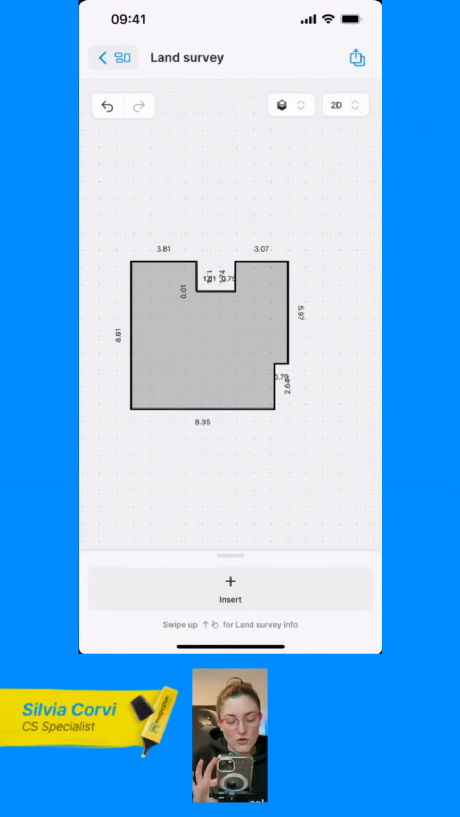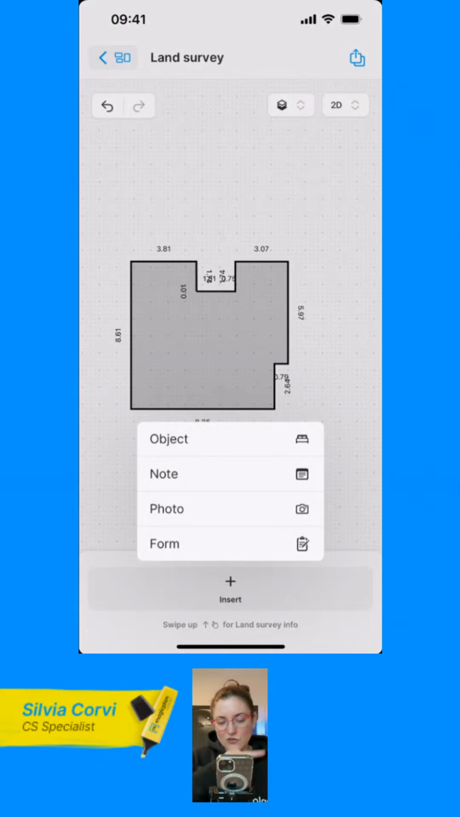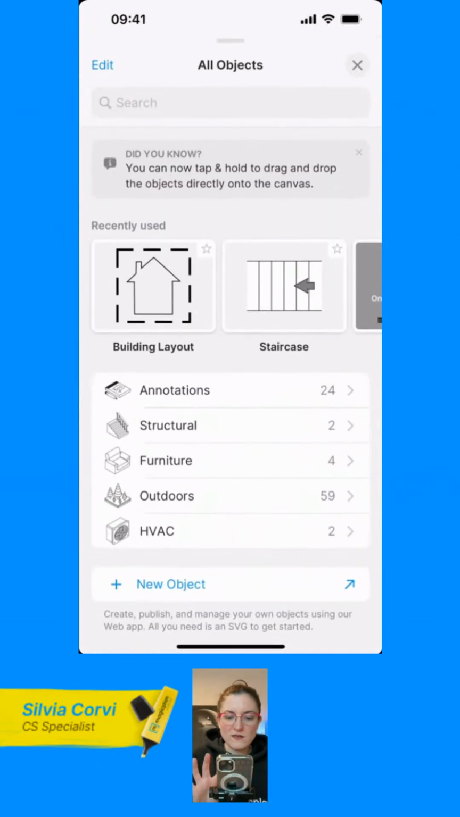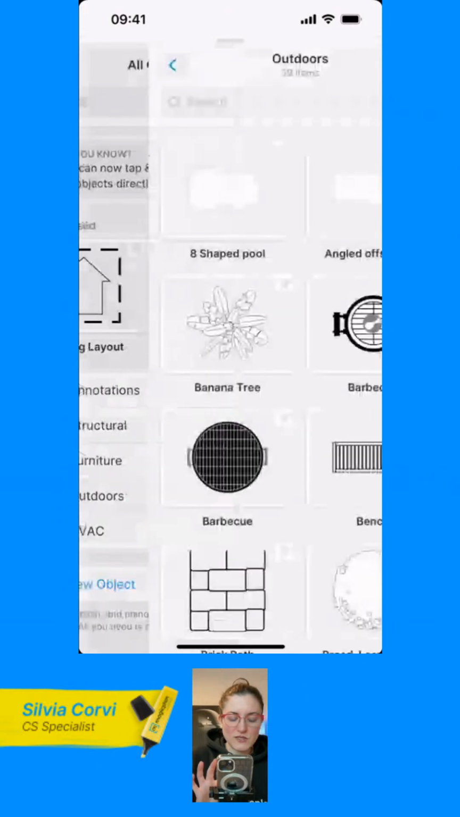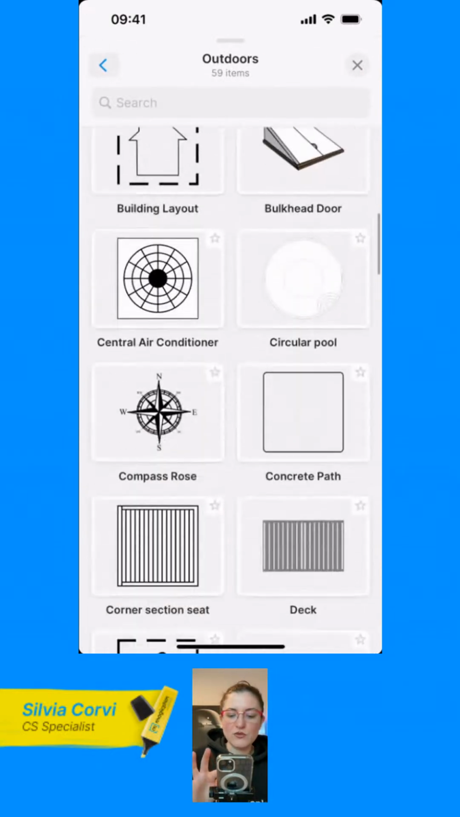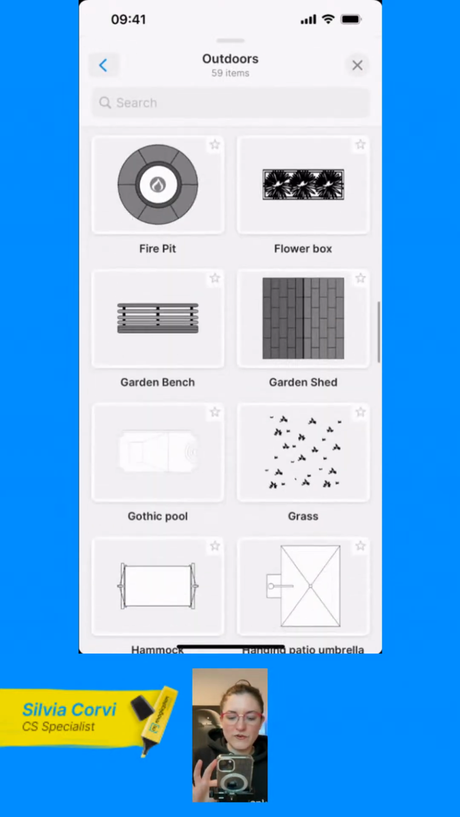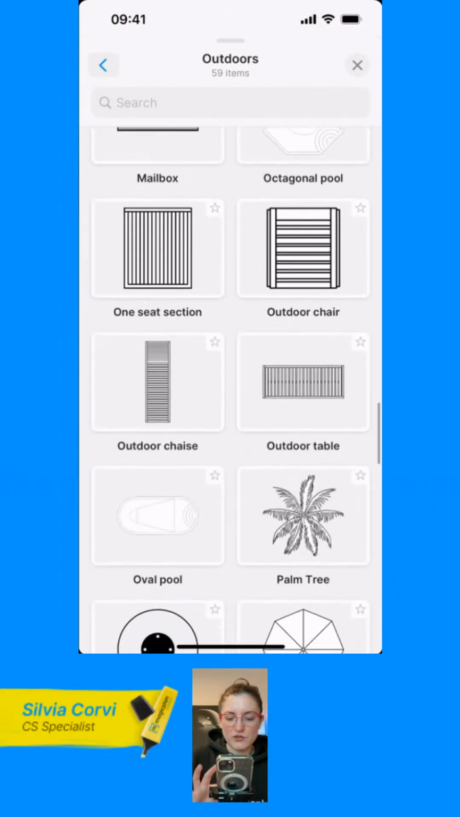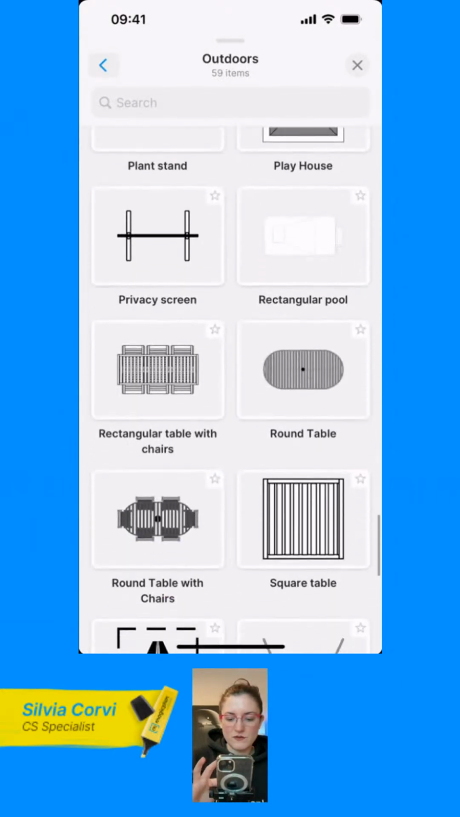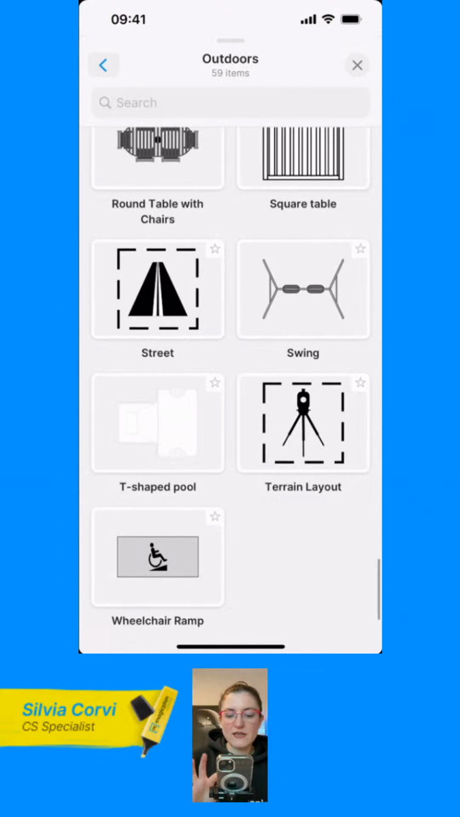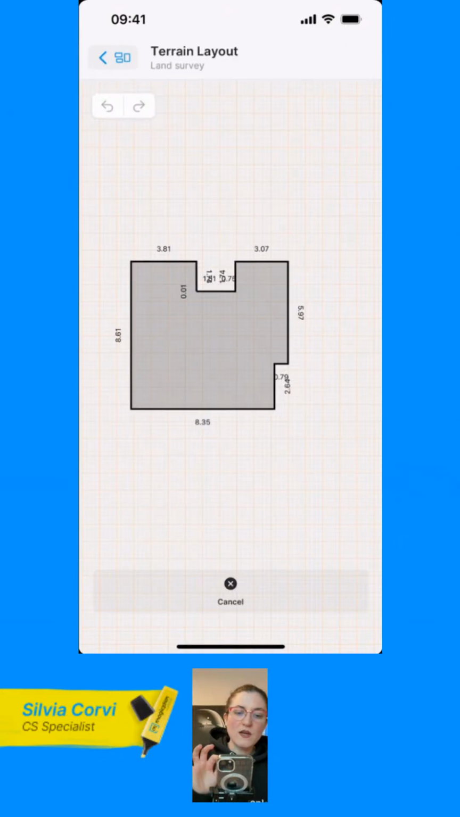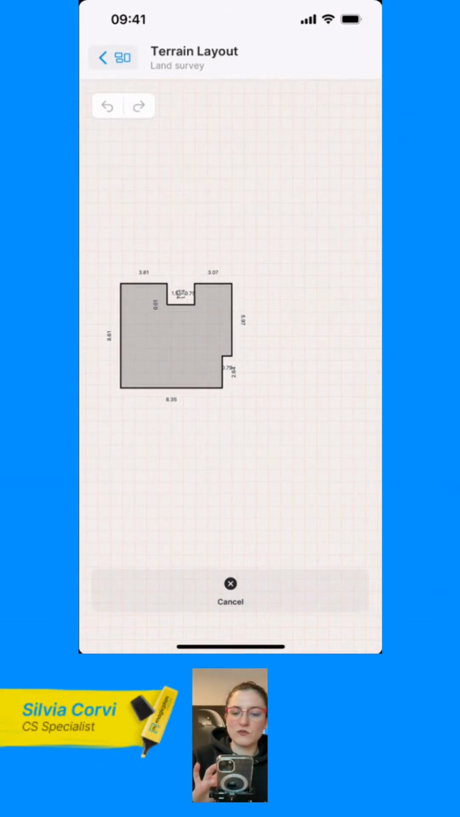Now I keep going and I will insert the garden area. So still insert object, and here we go in outdoors. Let's have a look for our feature. Here we go. Terrain layout. We select this and we can start tapping on the blank space to create the terrain layout, so to create our garden. We can zoom out if we prefer.